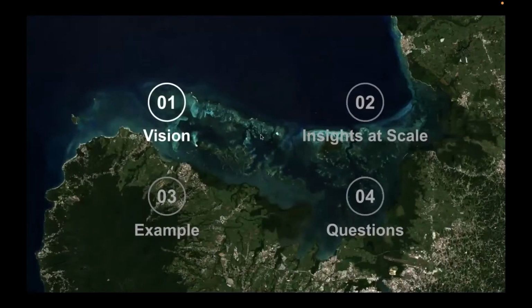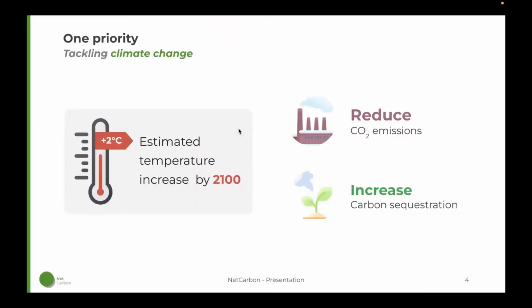So this tutorial will be based on four different parts, and obviously the major part of the tutorial will be focusing on the Jupyter notebook. But before diving into the Jupyter notebook, I would like to just introduce NetCarbon very quickly. As we all know, we have to fight against climate change, and we all know that the temperature of the Earth will increase by the end of the century. So we have to act.